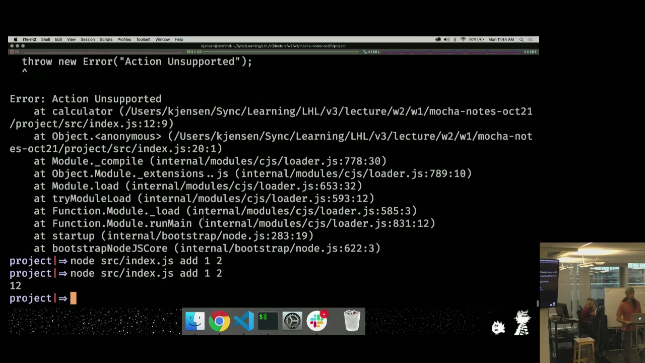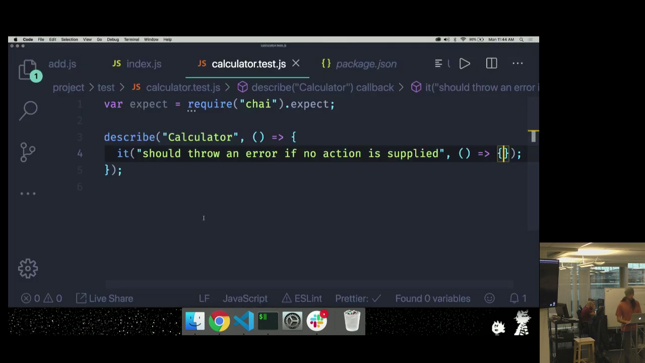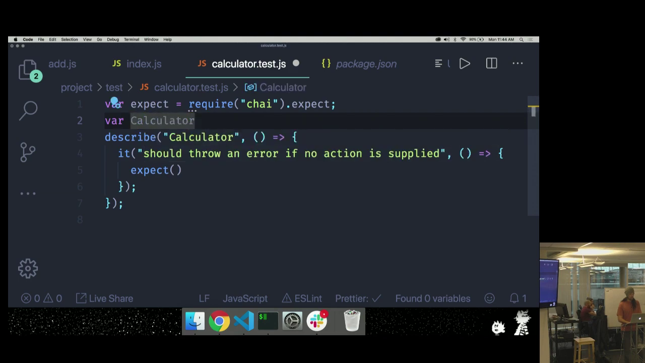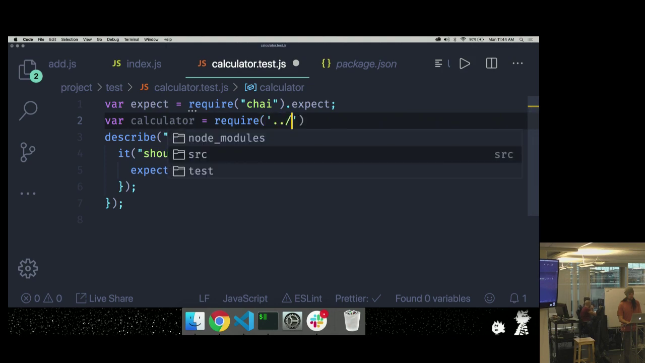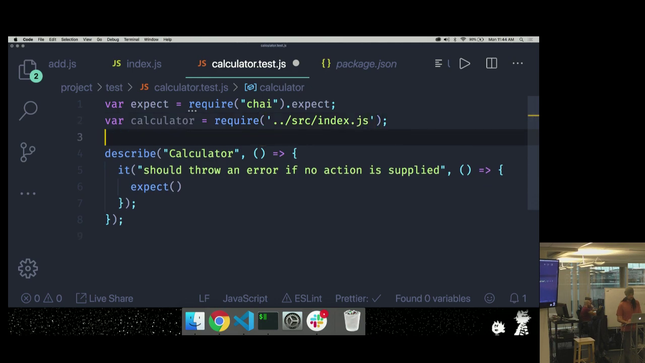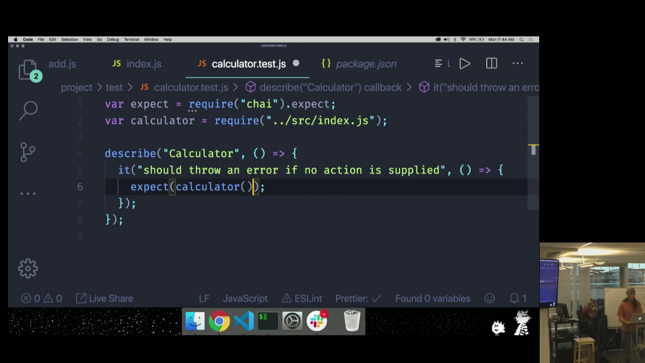So maybe I'll just add that to my test suite so that I can get some of this good stuff going on, auto reloading and all that, right? So here we go. Expect that the calculator function that's going to be required from the source index. Maybe I would put that into its own module, kind of up in the air, but up to you. Expect calculator with no action. Okay, so I'm calling that function, right?